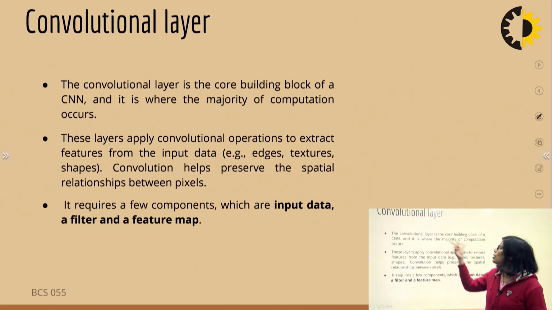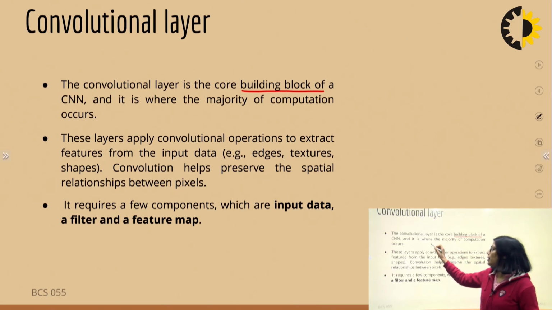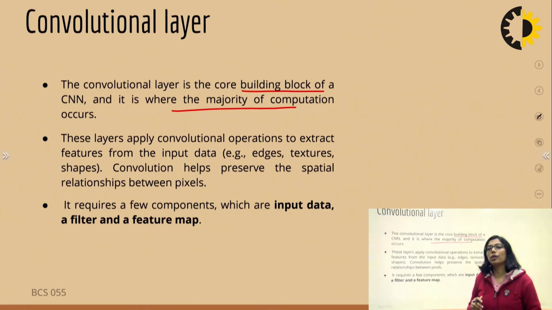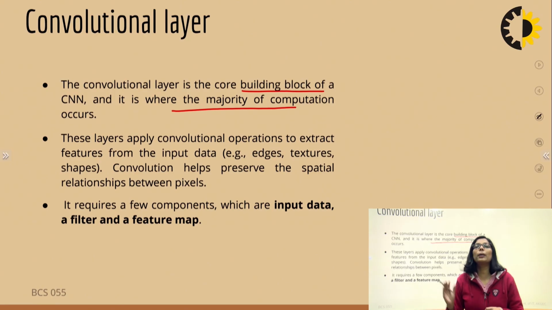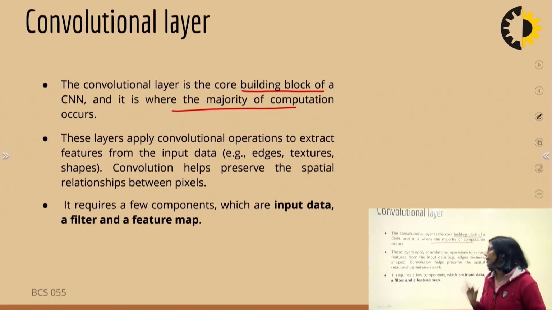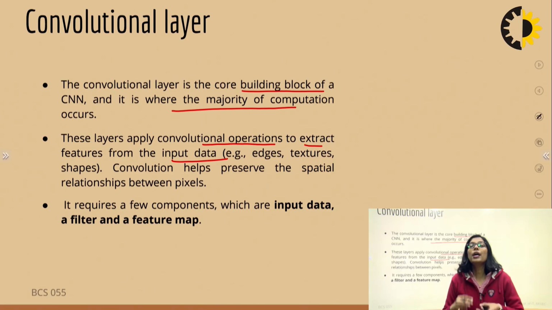Now the convolutional layer is the core building block of CNN, and it is where the majority of computation occurs. So major computation occurs in your convolution layer, and mind you, we can have multiple convolution layers according to our need. Here we apply the convolution operation to extract features from the input data. The purpose of the convolution layer is to identify the features in your image. So whatever image I receive, I will have to identify various features from that image, and then I have to match whether these features are matching with my image or not.